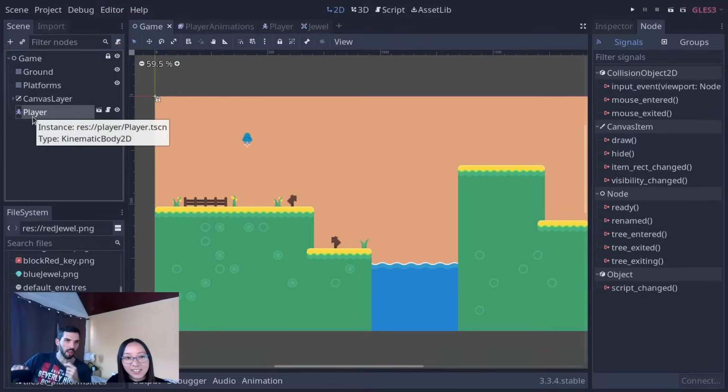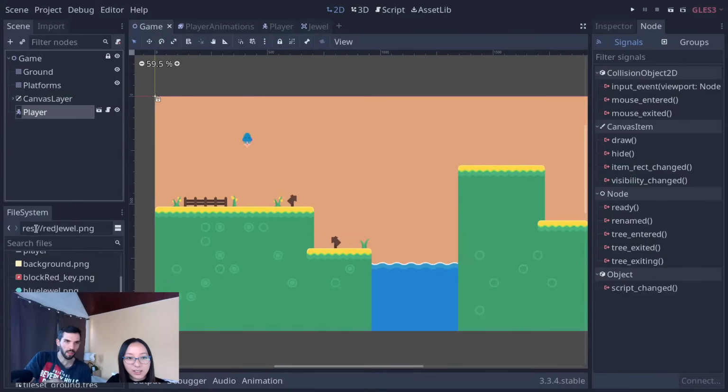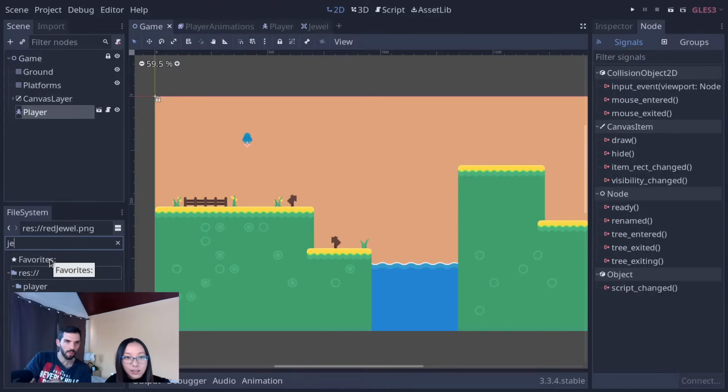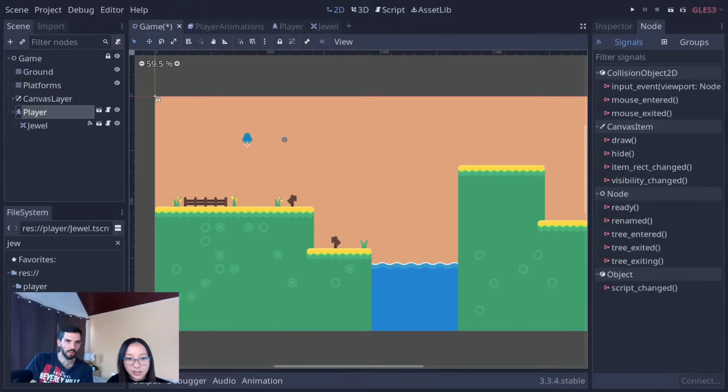Then you need to find in the file system the jewel scene, so jewel.tscn. You can use search file to find it. So type jewel, and you can see jewel.tscn. It's a file. You can drag and drop it. You can drag another one. No, this is just an image. There you go. Wherever you want.